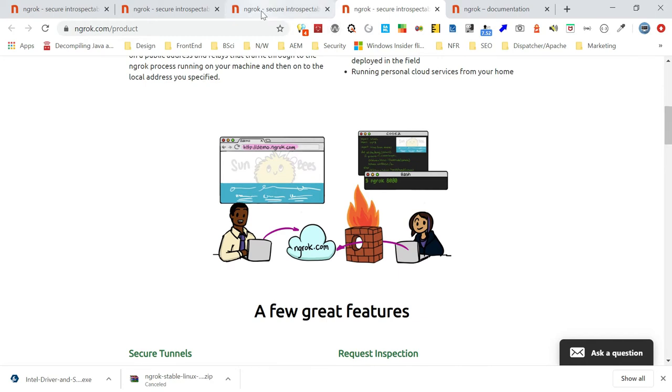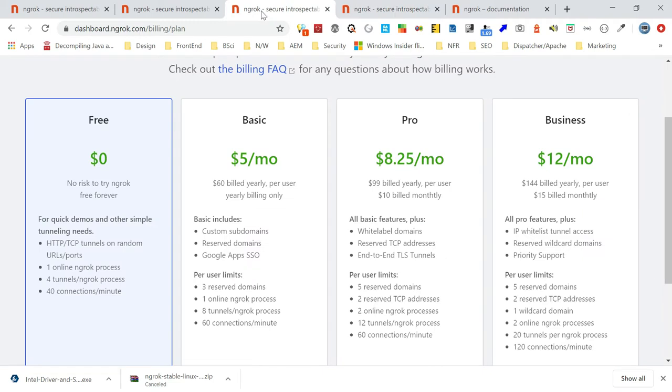ngrok.com has multiple billing plans: a free version, then basic, pro and business. The paid versions have some advanced features, for example a custom subdomain or a reserved domain. On the free plan, ngrok's URLs are randomly generated.